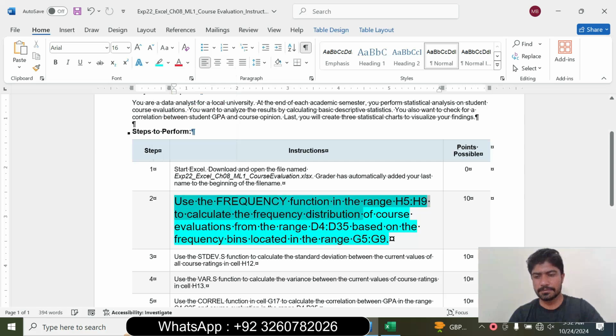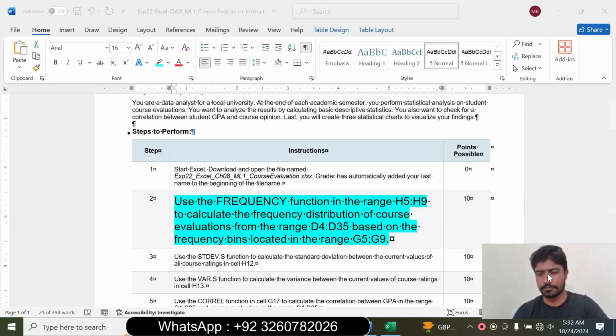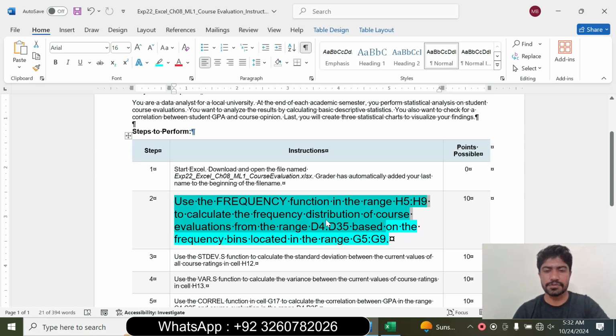So question number 2 is: use the FREQUENCY function in the range H5 to H9 to calculate the frequency distribution of course evaluation from the range D4 to D35, based on the frequency bands located in the range G5 to G9.